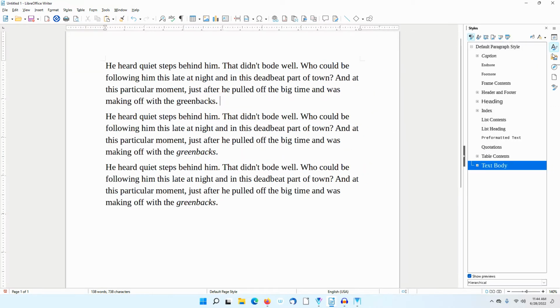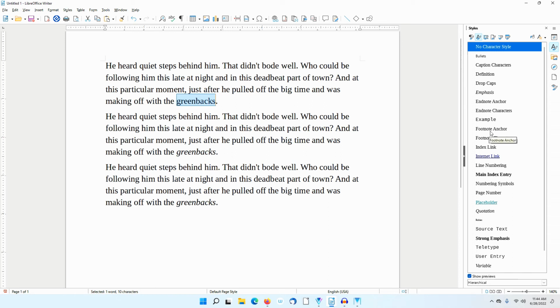I'll select greenbacks in the first paragraph. Now, rather than formatting the word directly using italics in the toolbar to emphasize it, I'll go to Character Styles in the sidebar, the second icon near the top of the Styles deck. I'll double-click Emphasis.